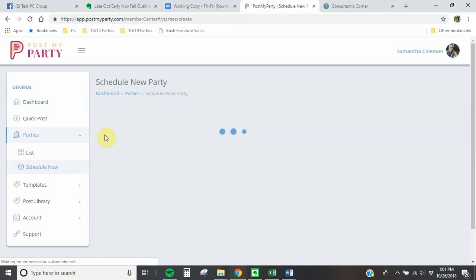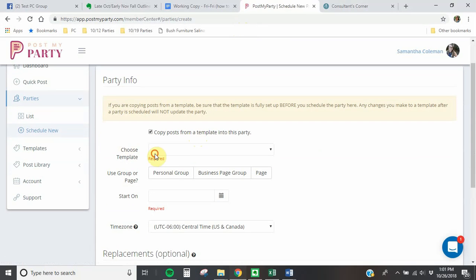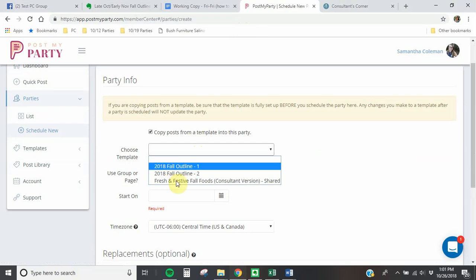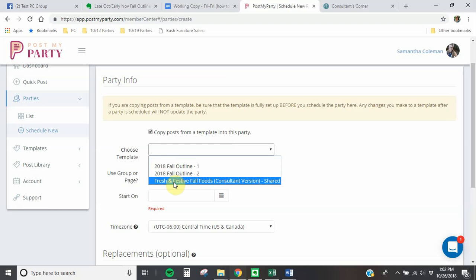So again, go back to schedule a party, choose a template. So these are the ones I've already scheduled in here. This right here was the first original fall outline that I showed you at first that we downloaded, and this is the one where I made some edits, where I can use the same basic outline, but I added a few different posts, a few extra products, and I changed up the games, so it's a little bit different from one to the next. And this is that fresh and festive fall template.